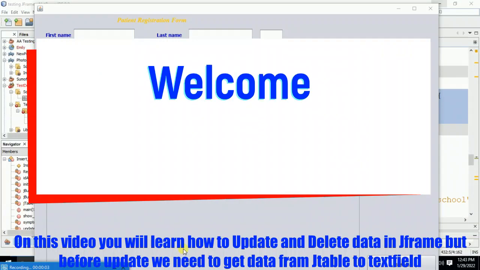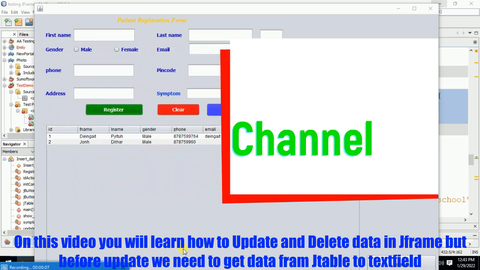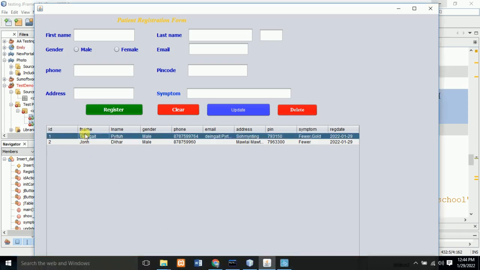Hello student, in the last video I taught you how to display data from MySQL in this JFrame application, and also how to insert data from JFrame to MySQL and display it. But in this case, if you want to update, how can you update? You might think like that, okay? In this video I'll show you only how to get this data into these fields again, then you are able to update.